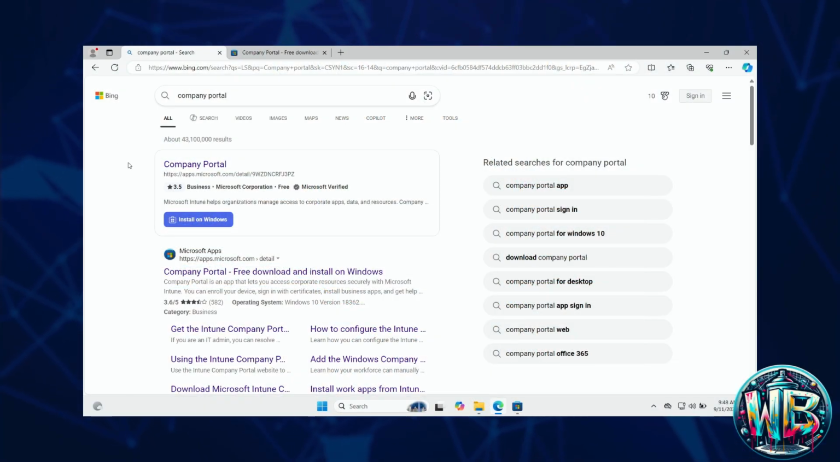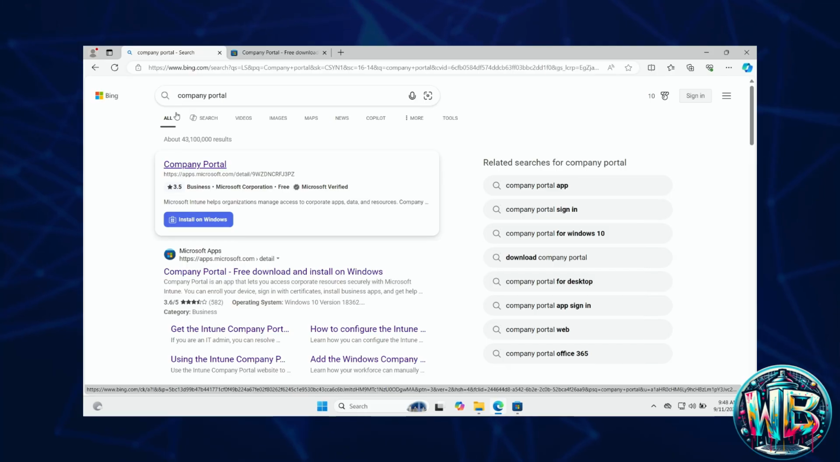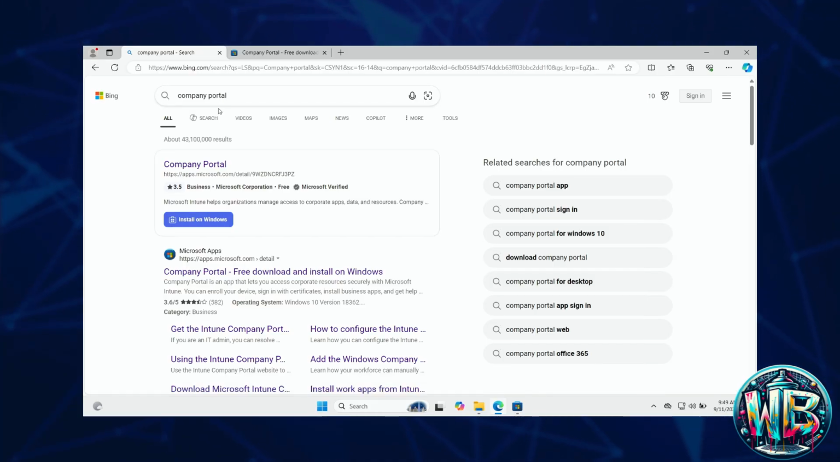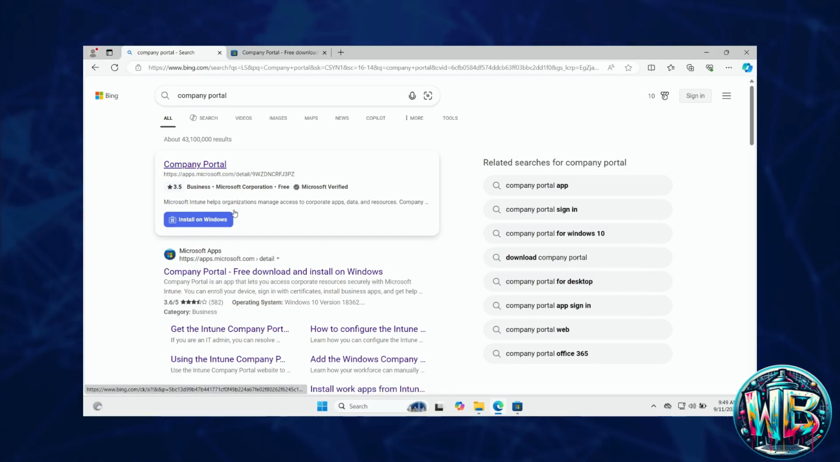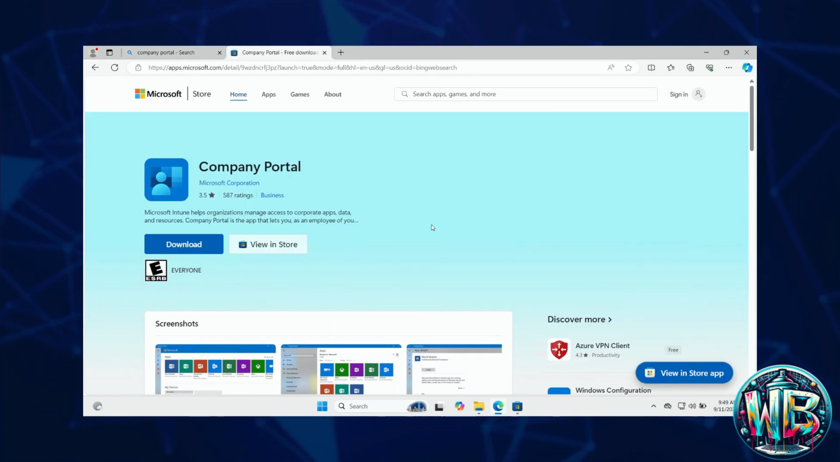Here on my Windows desktop, if you want to utilize the Company Portal, one of the things you can do is just put Company Portal into your search engine, and you'll typically see it come up as one of the first few options in the list. If you happen to be using Edge, when you click on it, it's going to take you into the Microsoft Store when you go to download it, right?